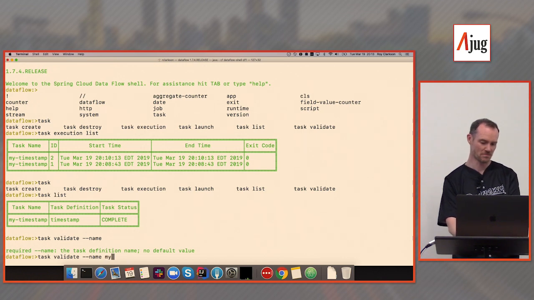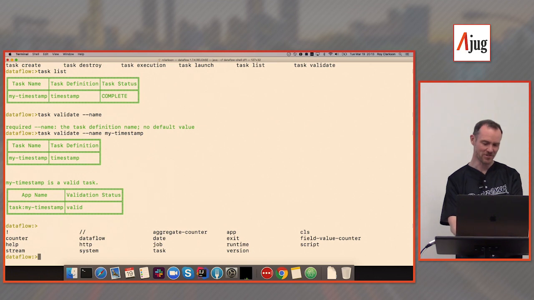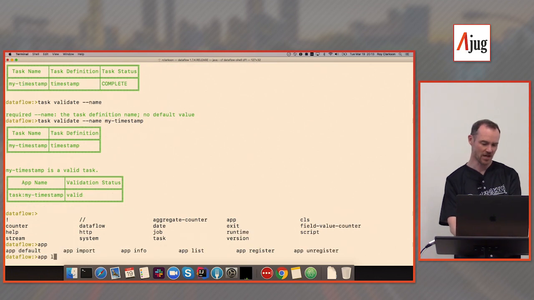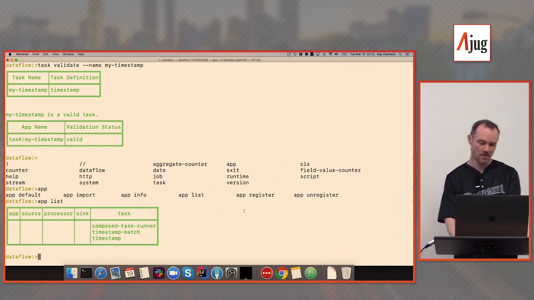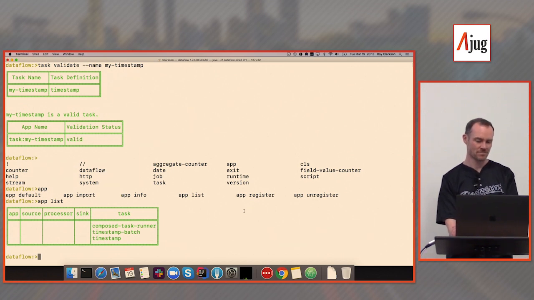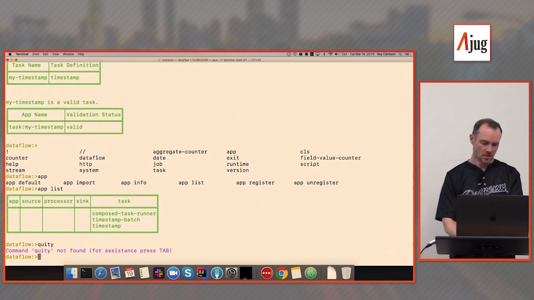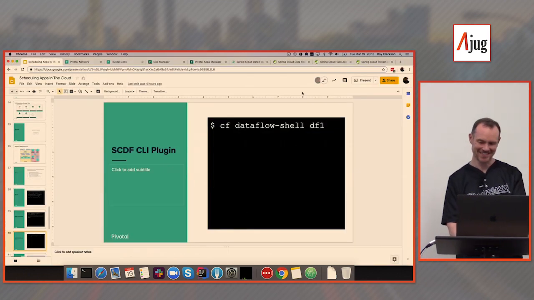Name. That's my name. My timestamp. Yeah, that's a valid definition. Another thing that you can do is you can see the app list here. So basically, Spring Cloud Dataflow offers a RESTful API in order to do this. You just have two tools. One is the UI, the other is the CLI, which you can actually go in and hit off the RESTful API. I'll add that as a command.